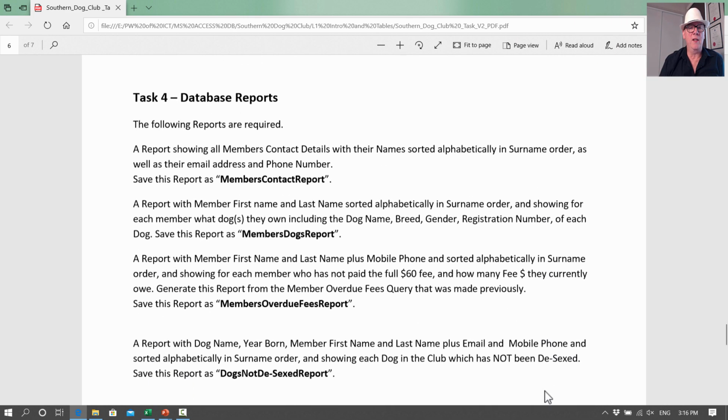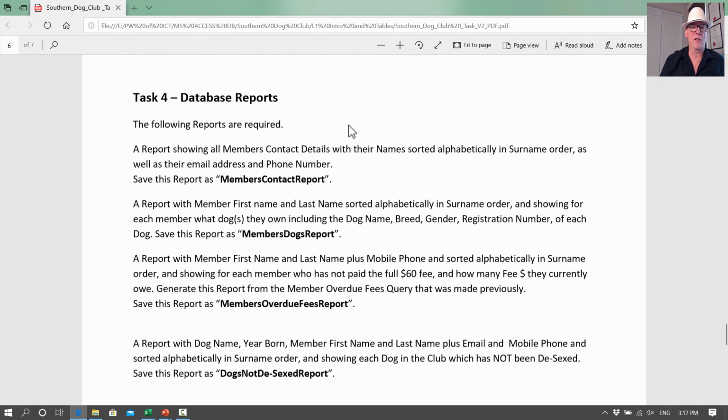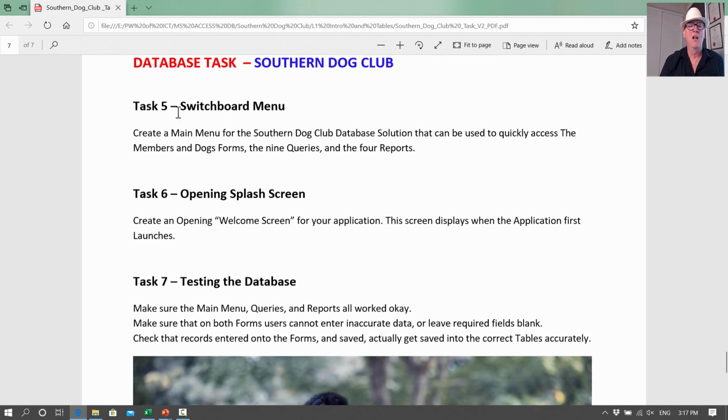Okay, the other thing is database reports. The following reports are required. A report showing all the members' contact details with their names sorted alphabetically. So once you've done the queries, you'll be able to turn some of those queries, 4 of them here, into reports. So we're going to do some reports as well. That'll all be in a separate lesson, and queries will be in their own separate lesson. Switchboard menu, the main menu for everything when we've got it finished, will be in its own separate lesson.